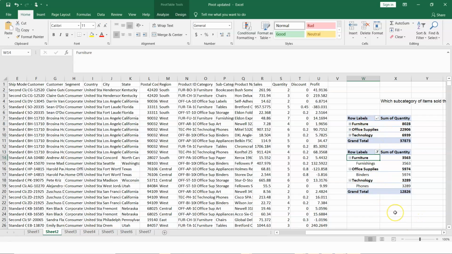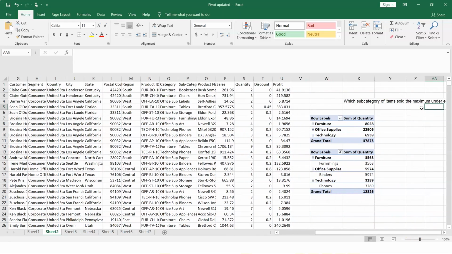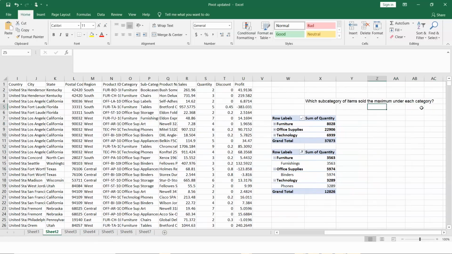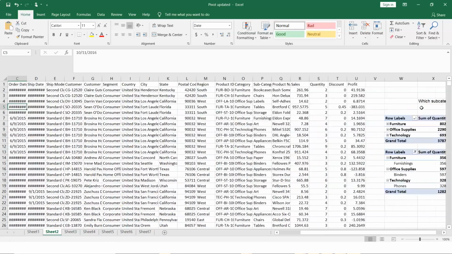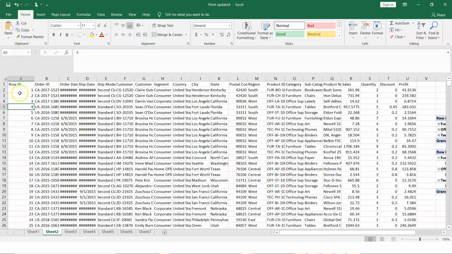So this is how we are seeing which subcategory of items were sold maximum for each category. So this is how you can easily use pivot tables, and you can do some analysis. Let's look at some more examples.